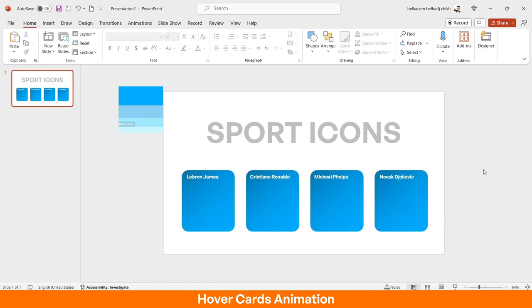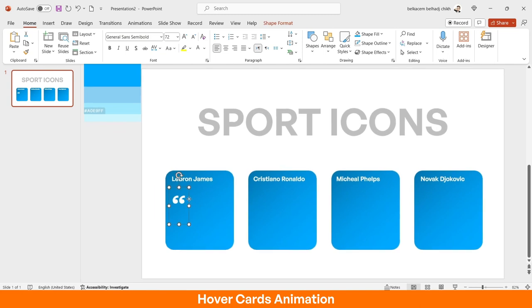And now I'll try to insert the quotes. So I'll copy LeBron James' name, Control and drag, and replace it with the quote sign. And I'll make it considerably big, to give it that good look. Nice. Then I'll copy and drag to the other cards. Nice.